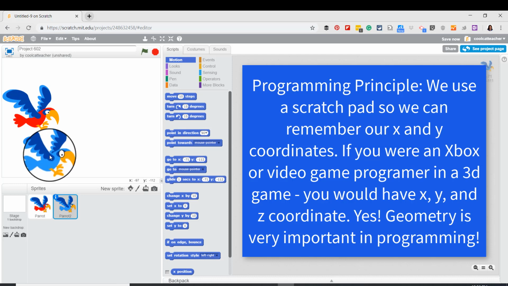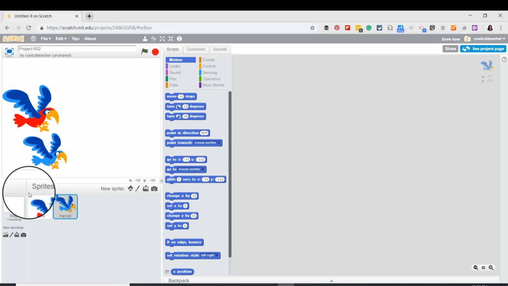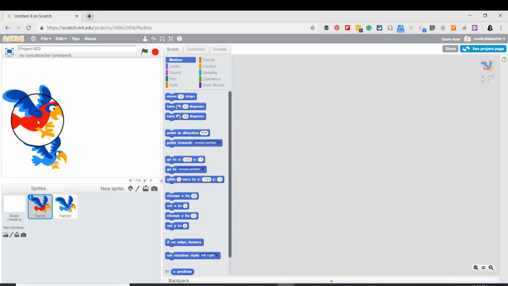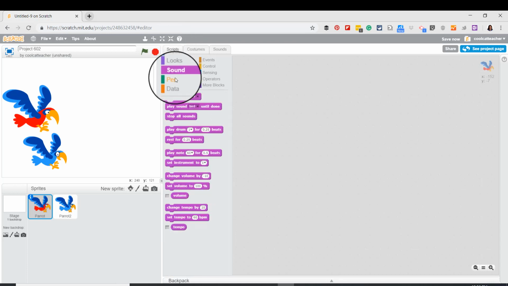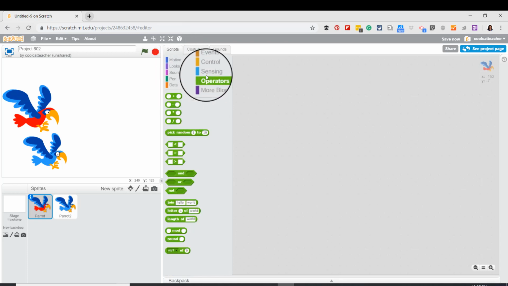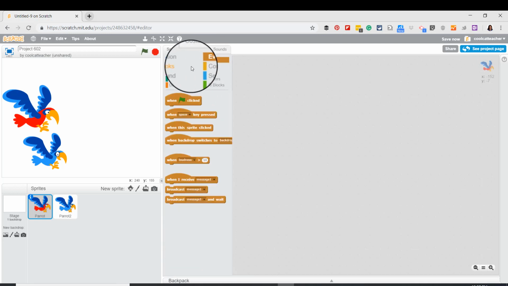The only thing that can be tricky is that when I click on Parrot 1, and when I click up here, you can see there's scripts. Scripts are code we kind of build like Legos. We snap it all together. And on the scripts, you can see all the different types of options that we will be doing.